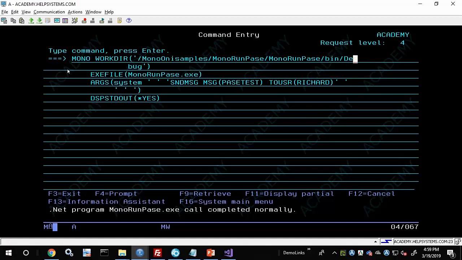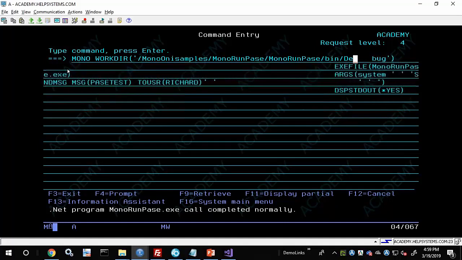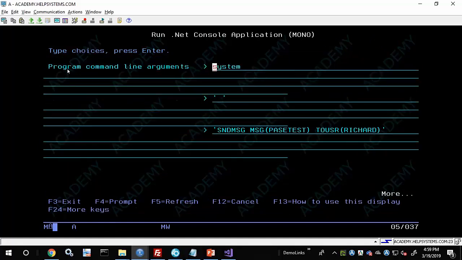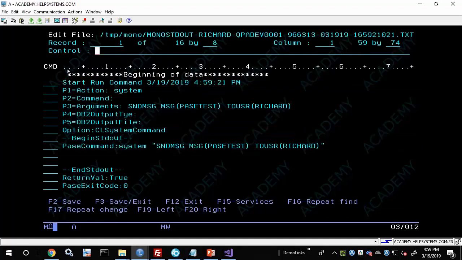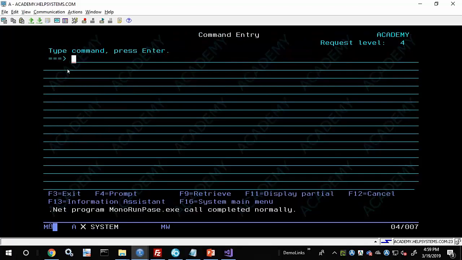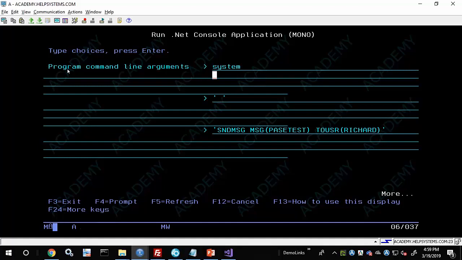Only one off on that one. So this one's just going to do a send message, just to show you we can do a CL command. In this case, that send message is a system command. That was kind of like our action parameter in this example. You can see it just ran it, sent it just fine to Richard, no errors, so it came back 0. That's good.